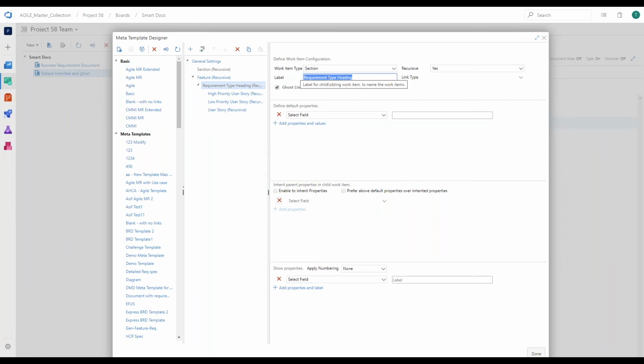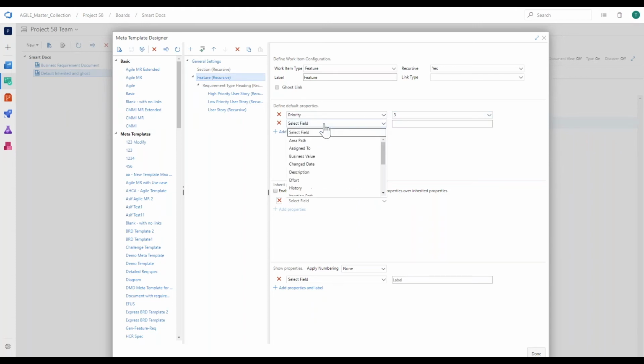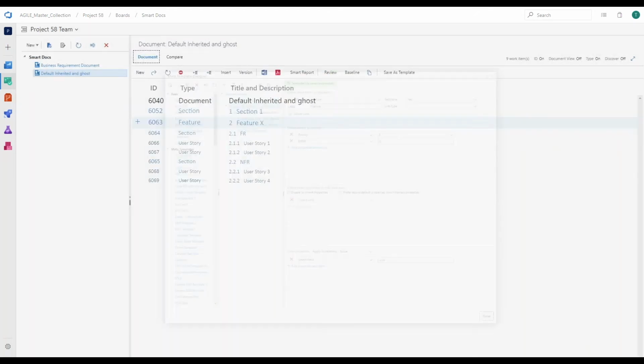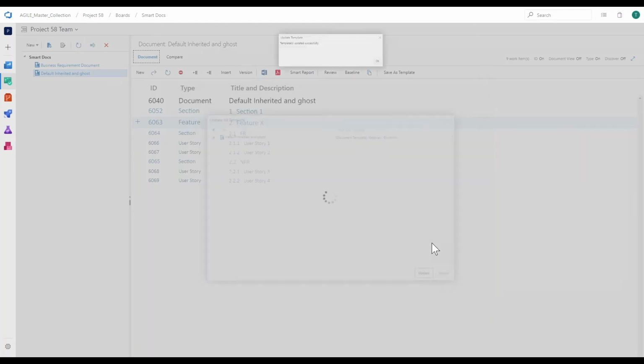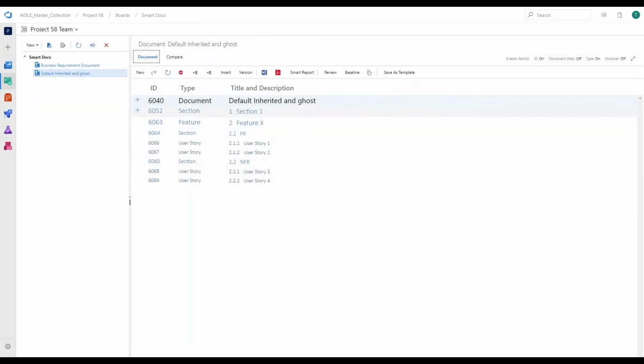So let's take a look at one other thing, a feature. When I create a feature, I've said the default priority should be 3. And I can add multiple defaults in here. So I could say the effort should be 10. So I can set up defaults here. And again, if you do want to update the template, if you create a new one, of course, it will use the new configuration, but otherwise you have to update it.